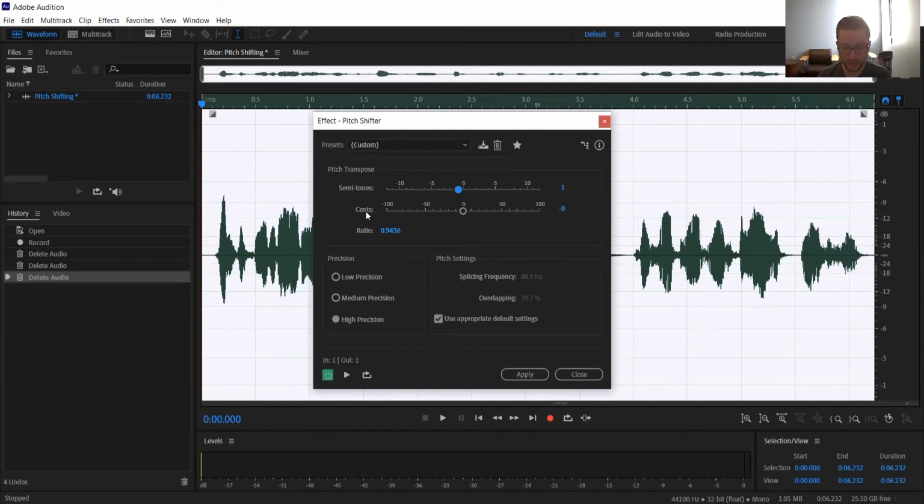Okay, so the ratio will adjust itself as you move things around there. So don't worry about the ratio, and we will go ahead and get things started. So first thing I'm going to do is just listen to our audio clean so that we can get an idea of how that is going to sound.